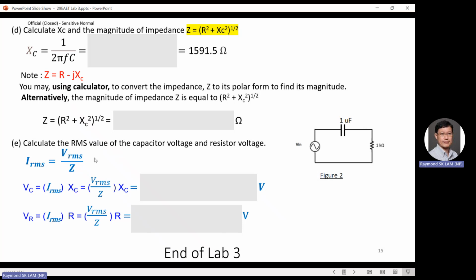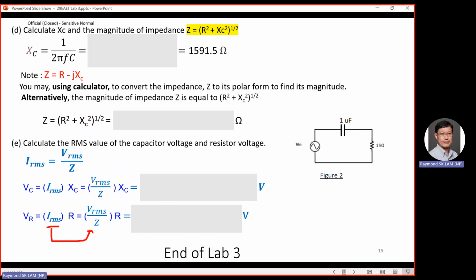And how do you calculate the current? Ohm's law still applies. I equal to V divided by, for an AC circuit, you use Z, correct? Z you have already calculated here. So now you substitute I RMS equal to this into here, correct? So you have this one. So far is it okay?